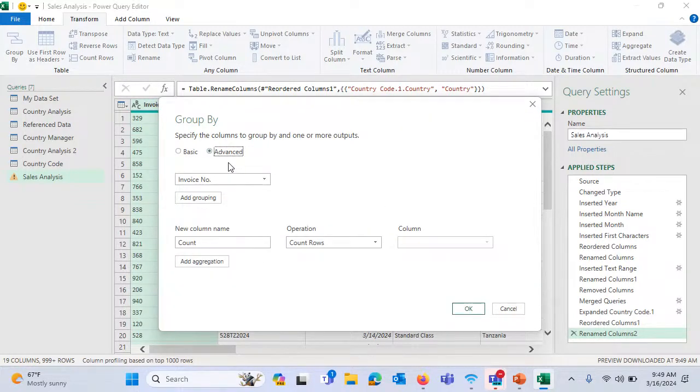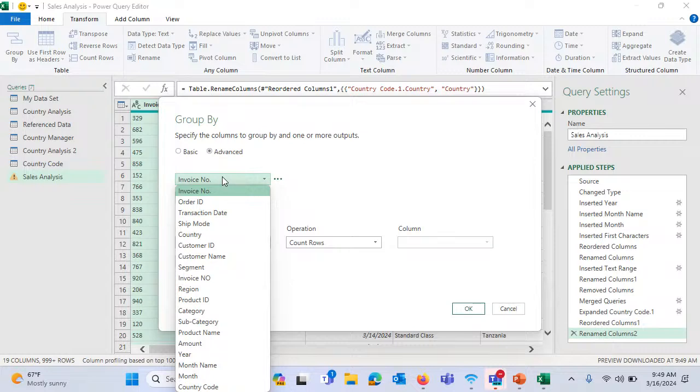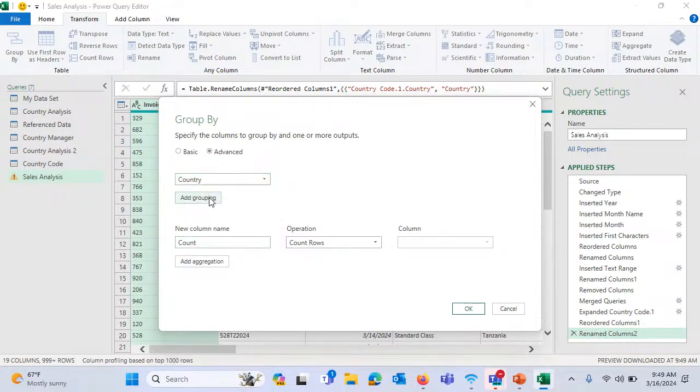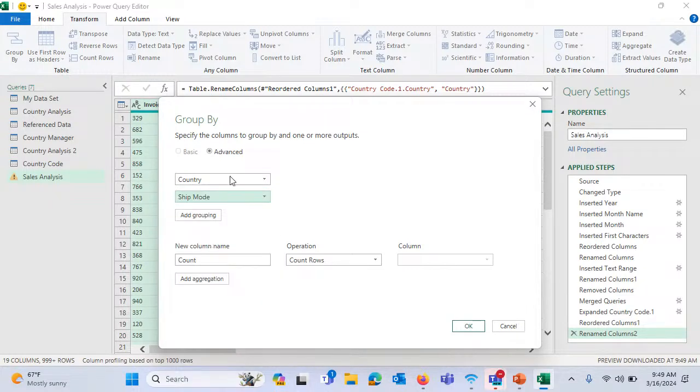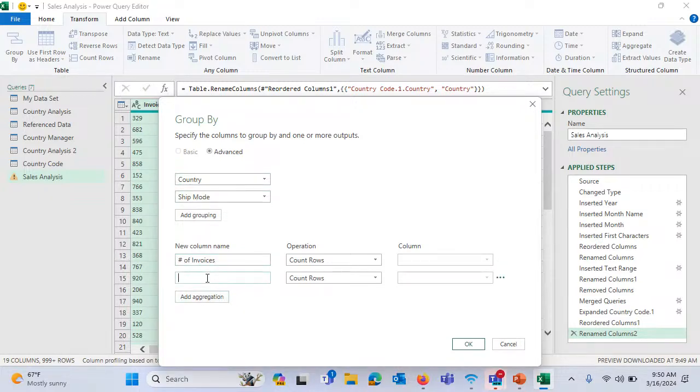For this case, I'm going to do more than one column and add more aggregations here. I'm going to group my data by country. Then I add the grouping and put it as ship mode. Then I want the number of transactions or number of invoices. Let me just call it number of invoices. Then I say count the rows, by country and ship mode.